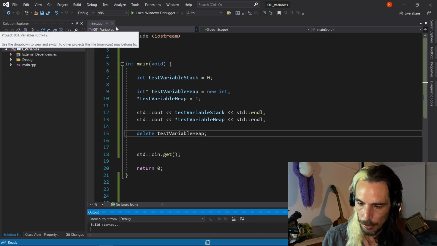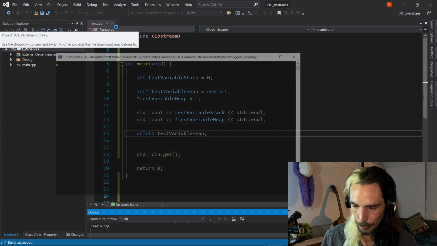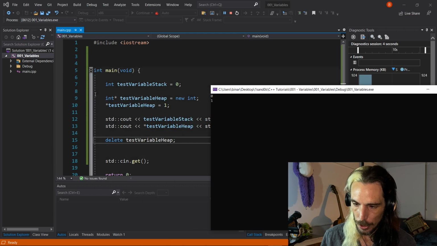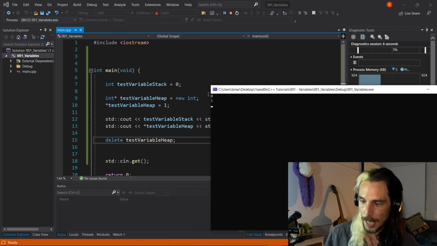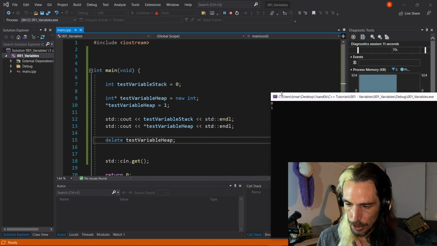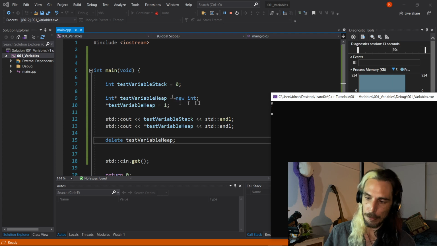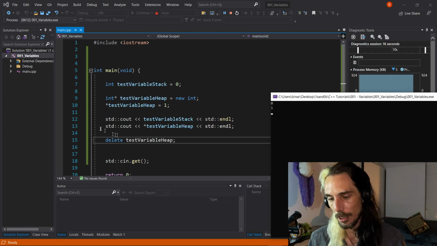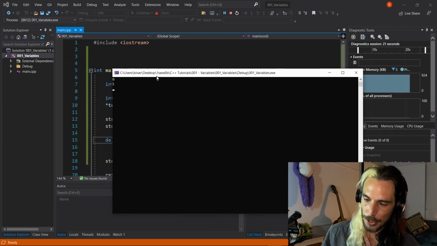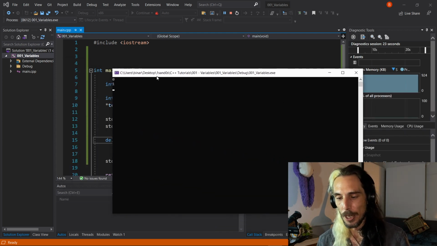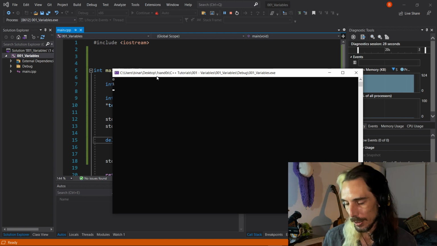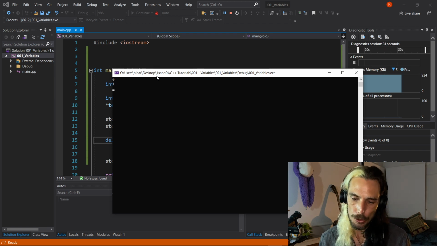So again, if we run this one, we can see we've got 0, which is being stored in our test variable stack, which is being stored in the stack memory. And then we've got the number 1, which we're storing in our test variable heap, which is our dynamically allocated bit of memory that we're creating and then deleting. So that's a rough look at what pointers actually are and some of the different ways that they can be used.